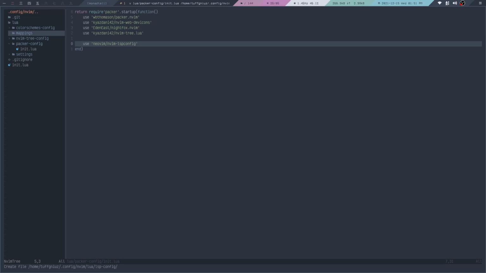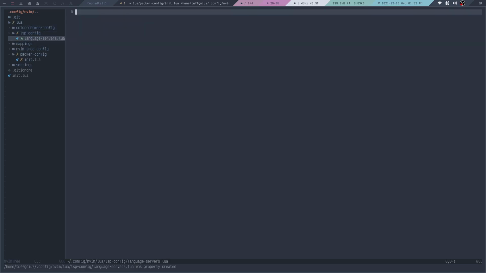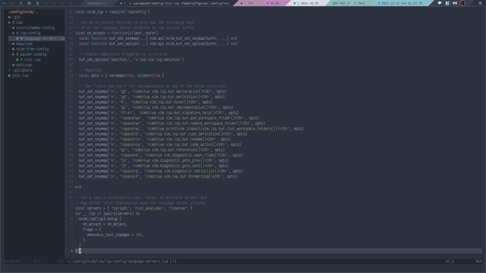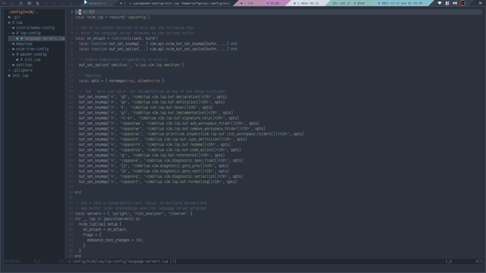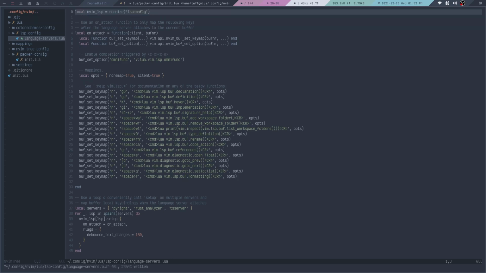and the config file itself, we're going to name language servers.lua, because I'm going to put several config files inside of the lsp config module, and you will see in a minute what else we are going to add here. But the first thing that we need to add is what we just copied. We do need to delete the first and the last line, because that's only needed if you're copy pasting this inside of a Vim script file, but we're using Lua, so no need for that.